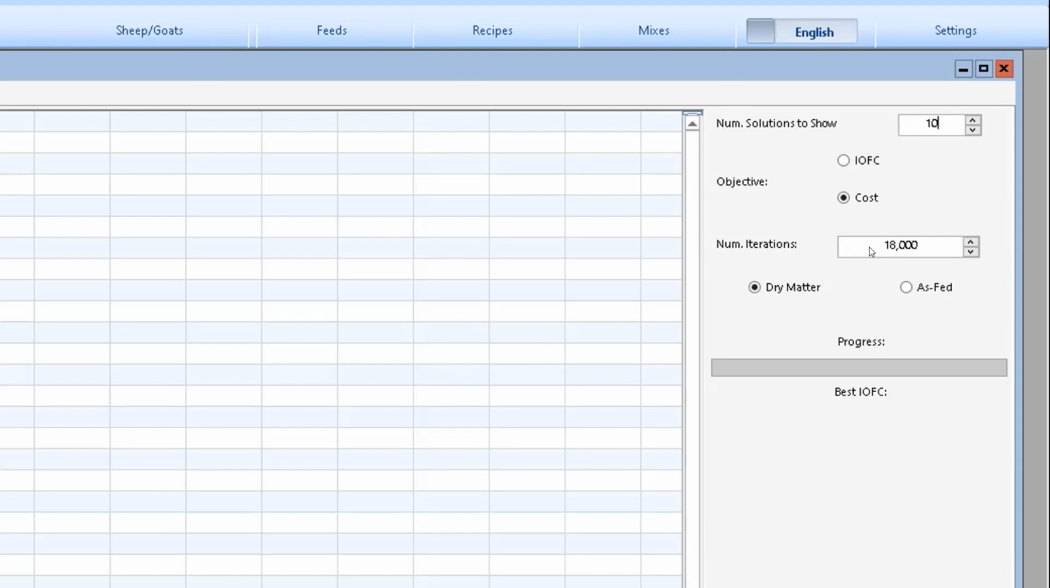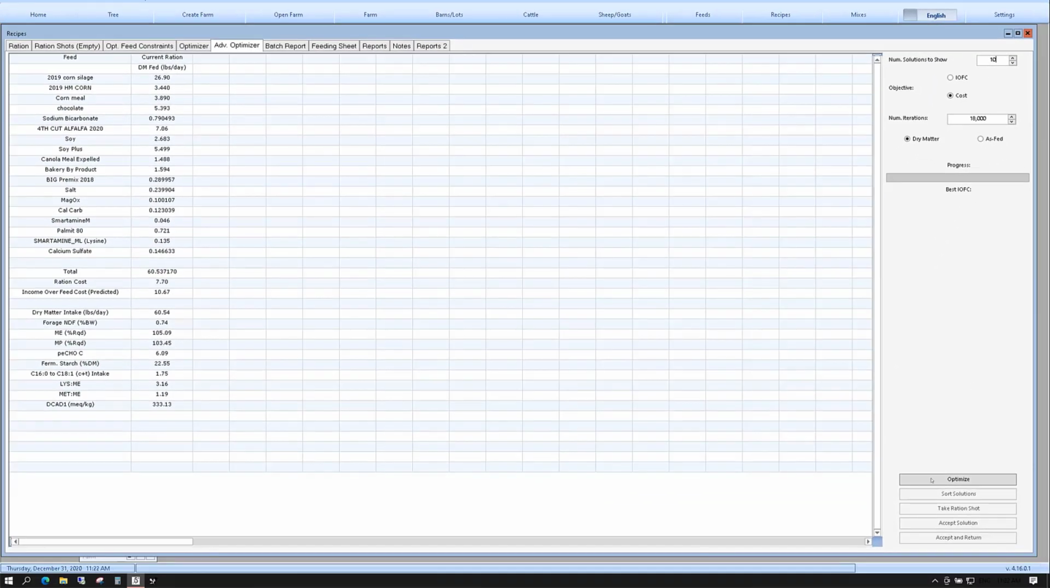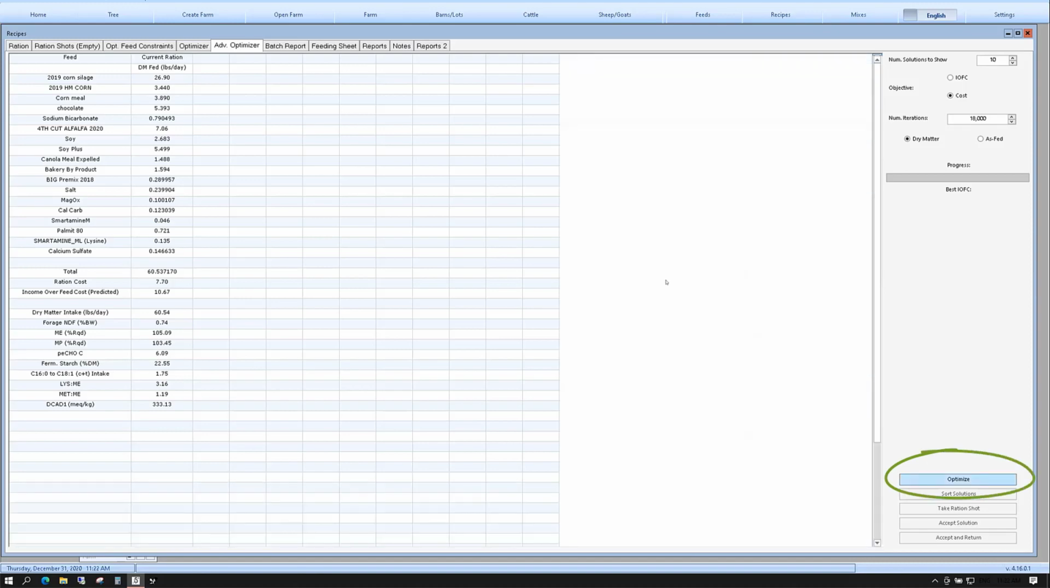That number we set automatically, and it's based upon the number of ingredients that you have in your diet. So if you've got fewer ingredients, that number of iterations will show lower. If you have more ingredients, it'll show higher. You can change the number of iterations, but we found that letting it run off the default number of iterations that it wants seems to work pretty well. So that's the only thing we've got to set. Click on Optimize.